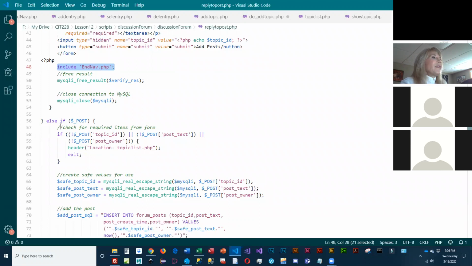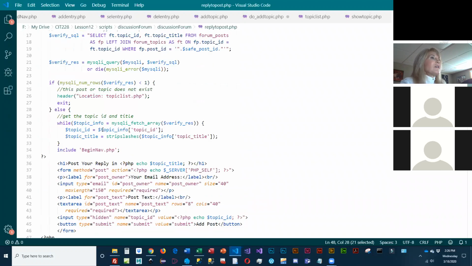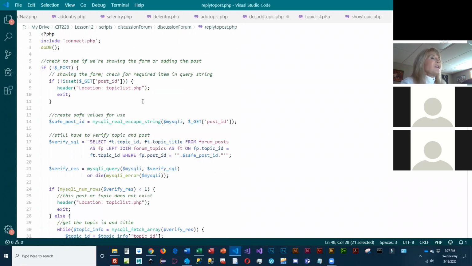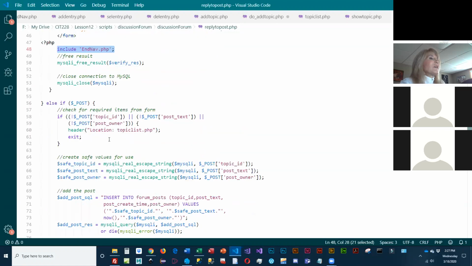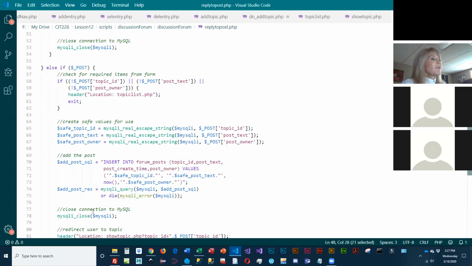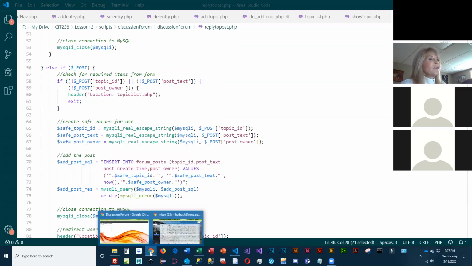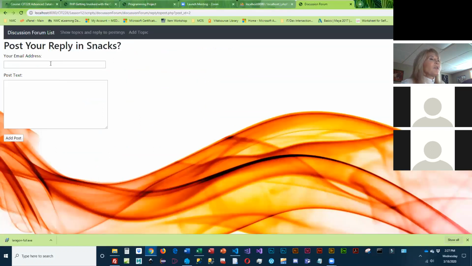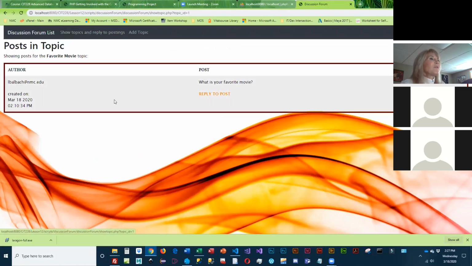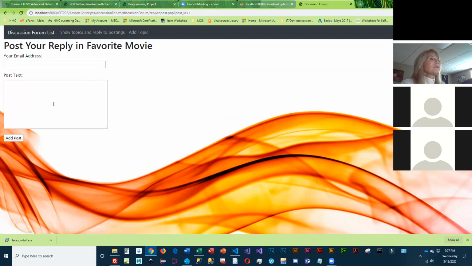Then it checks to see if it just posted. So this is all what it does if it hasn't posted yet, if not post. So that's displaying the form. If they filled in the form and they posted, then it's going to run through all of this code. So we'll do that for this one. Actually, I already replied to snacks. We'll reply to movie. All right, so we got our form.